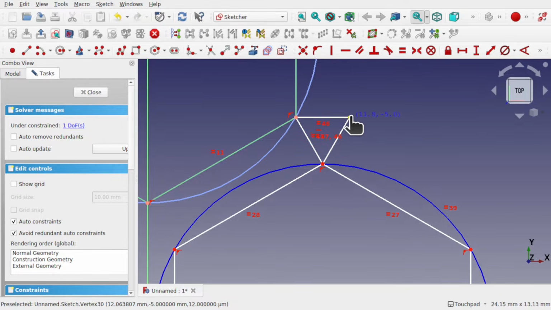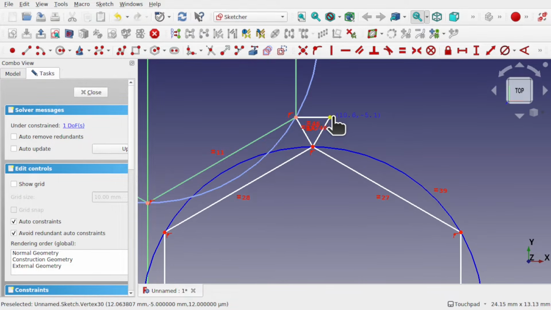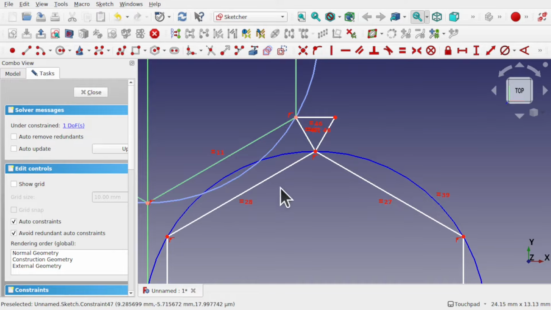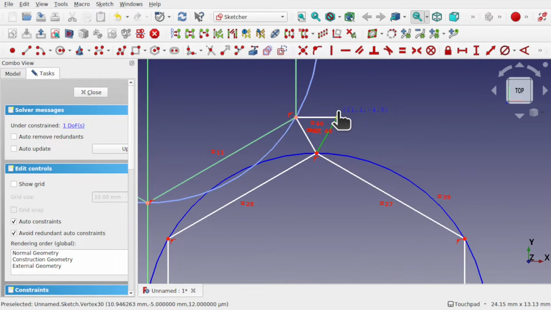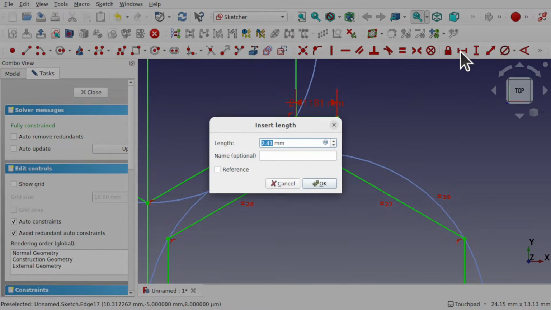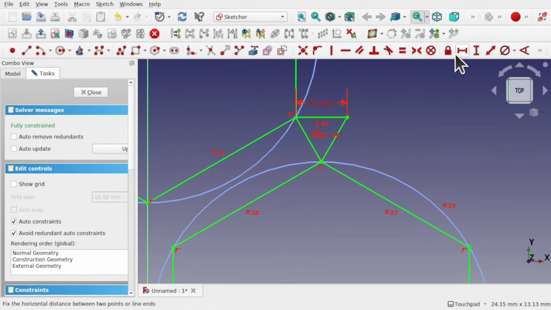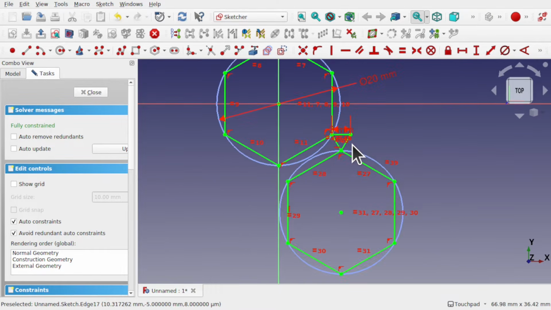So if I move this triangle, the space between these will increase and decrease just by changing the size of the triangle. That sets the length on this triangle. And this is the spacing. So if I place this at 3 millimeters away, we can see everything's constrained.